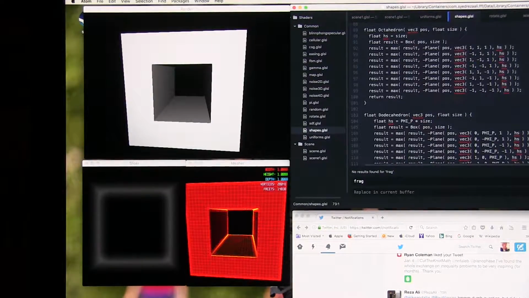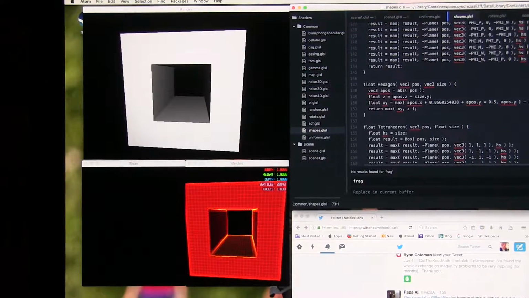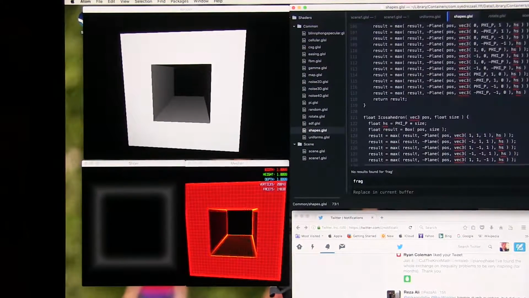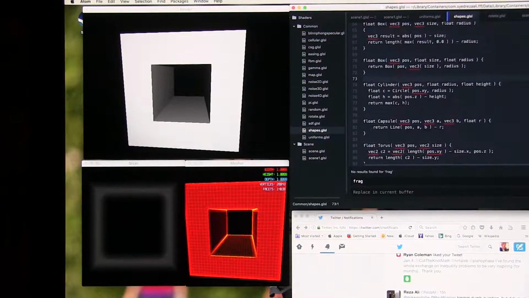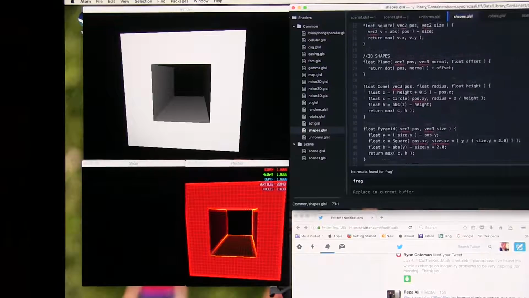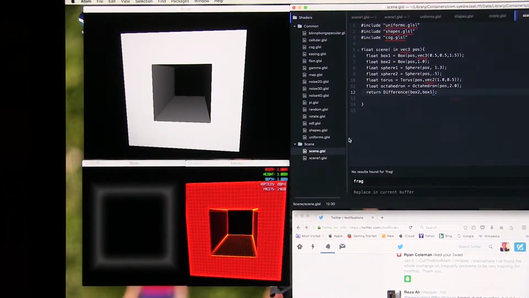Cylinder, capsule, torus, octahedron, dodecahedron, icosahedron, hexagon, tetrahedron. So I'm not sure if it has a rhombic dodecahedron or not. It might. I just don't know enough about this program yet. Is there like a search thing?